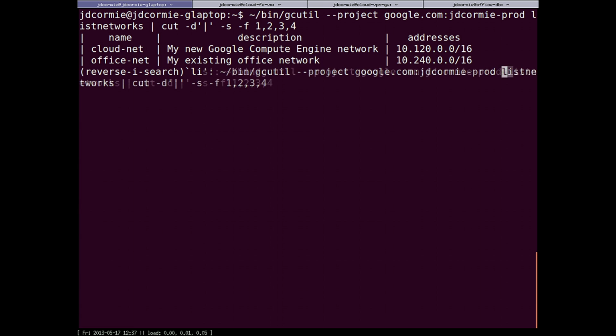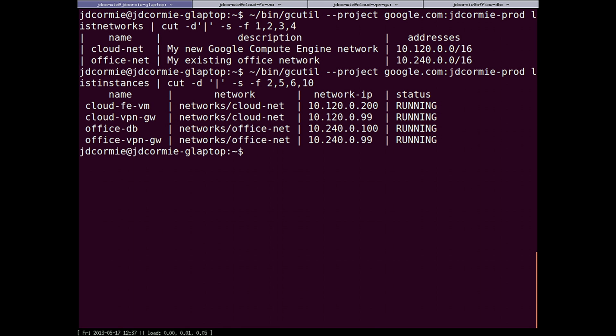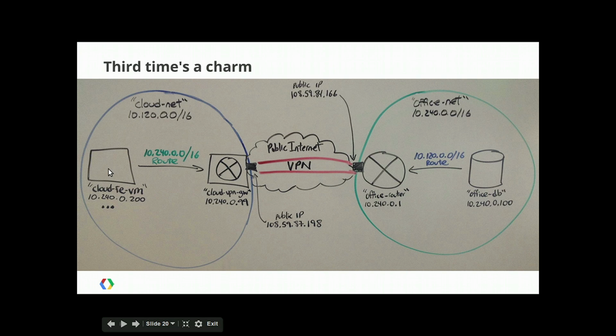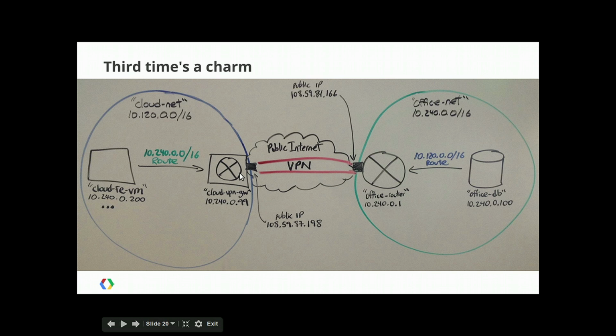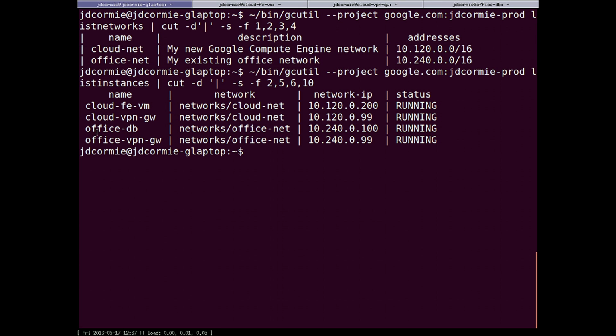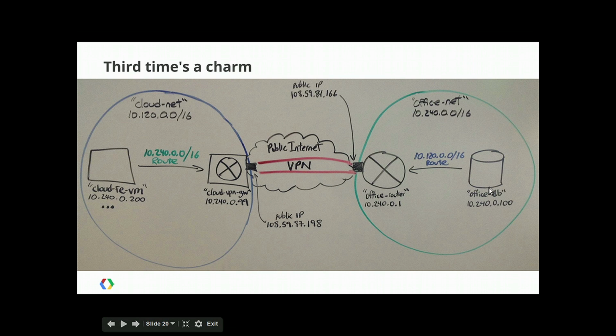Okay, I've also created some VMs to model this design. And here they are. We have Cloud FEVM, which, remember, is this guy in the picture. We have two VPN gateways, Cloud VPN Gateway and Office VPN Gateway, that model this guy and this guy. And finally, we have Office DB, which is another VM running over here in OfficeNet.